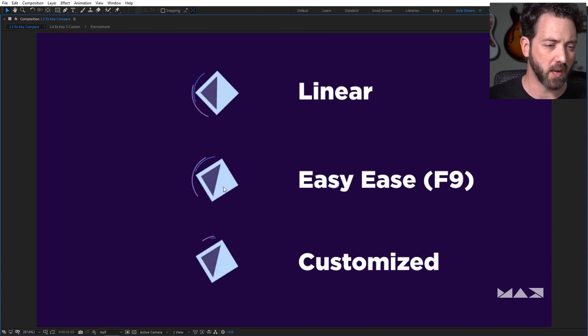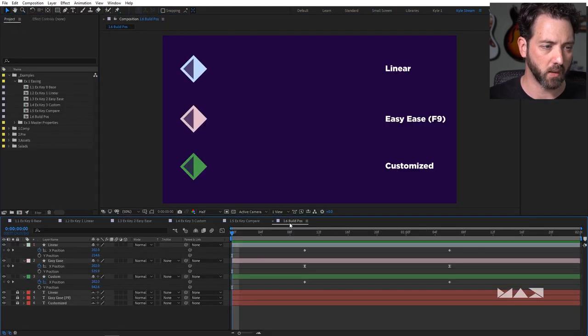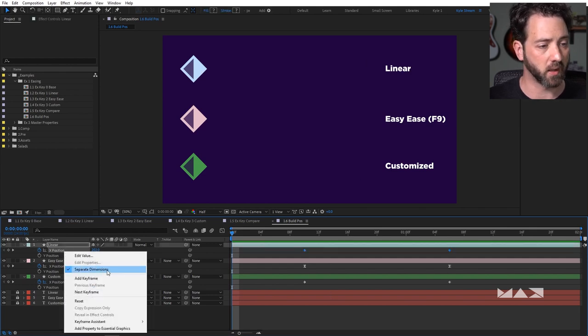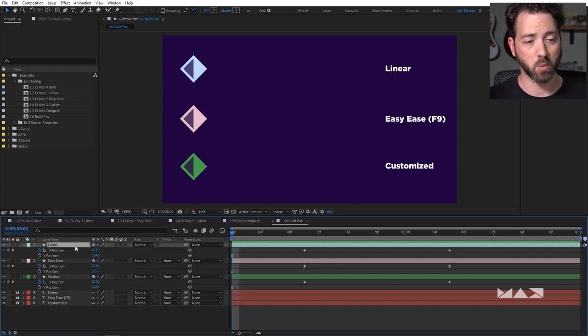So let's take a look at some actual keyframes that we can play with here. And I'll take a minute to explain the graph editor and how it works. So this top one up here is just linear. I've separated the dimensions, which you can do right here by right-clicking. The way the graph editor works with position is a little bit different than some of the other properties. I'll be showing you the value graph, which I think makes the most sense here. And that doesn't really work with the unified position property. But visually, I think this is the best way to demonstrate this concept, okay?